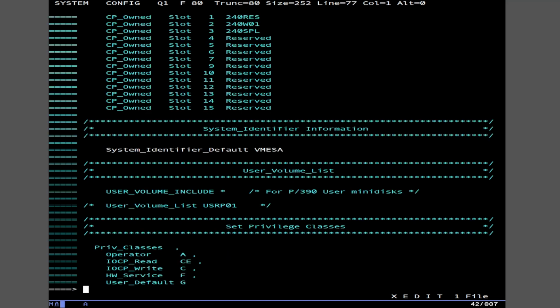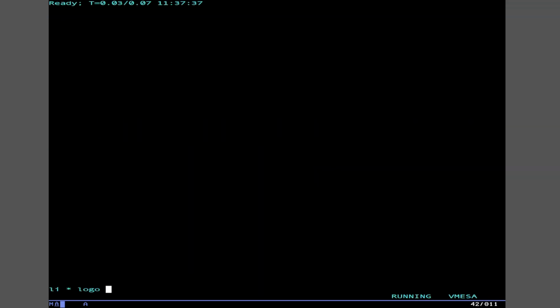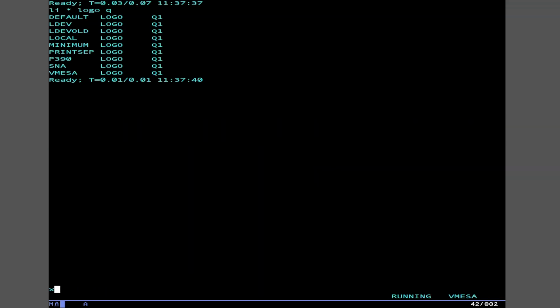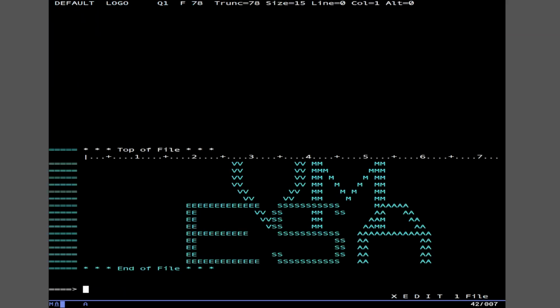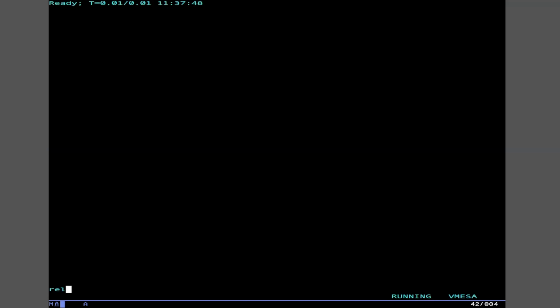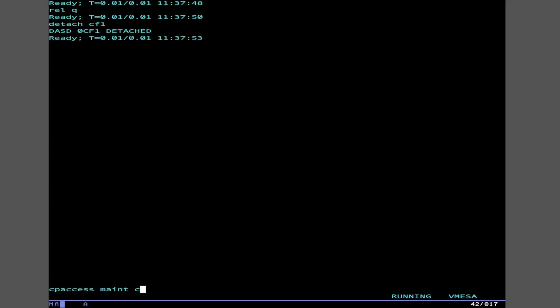It's this one right here. This right here is where you change that little system name thingamajig at the bottom. Now if we look at all the logo files, this right here, there you go. Pretty standard VM logo. Now let's say you're done. We're going to release Q. We're going to detach CF1. Now we're going to cp access maint CF1A.